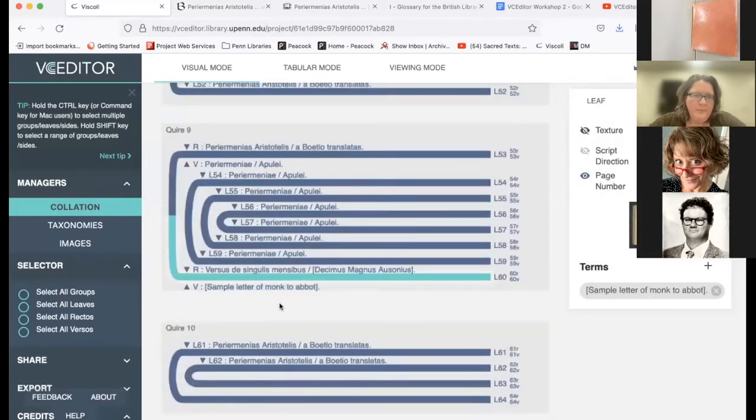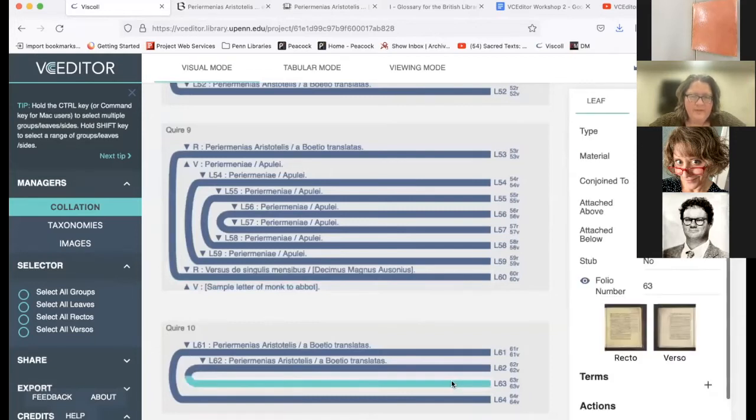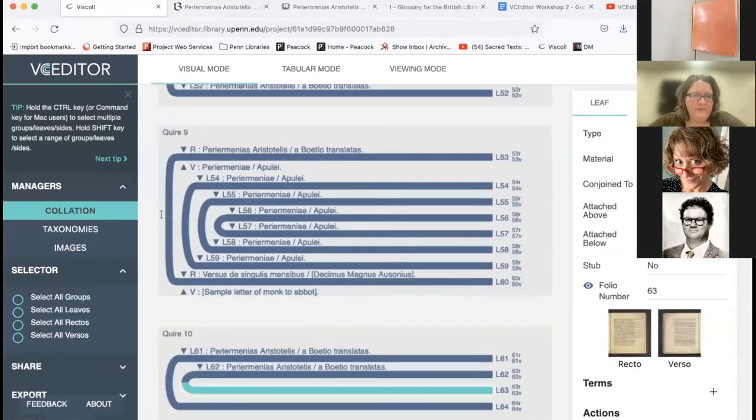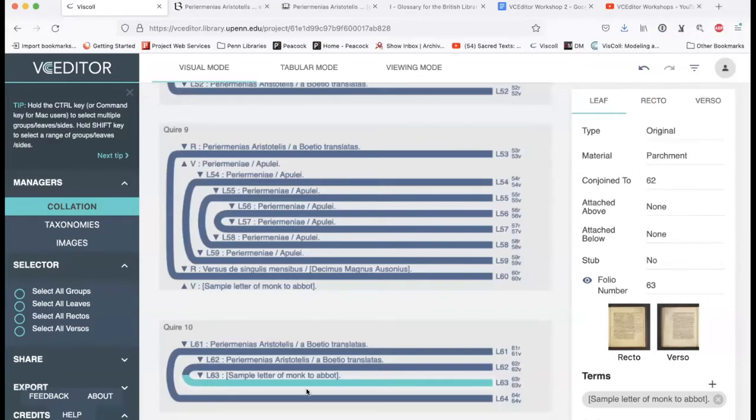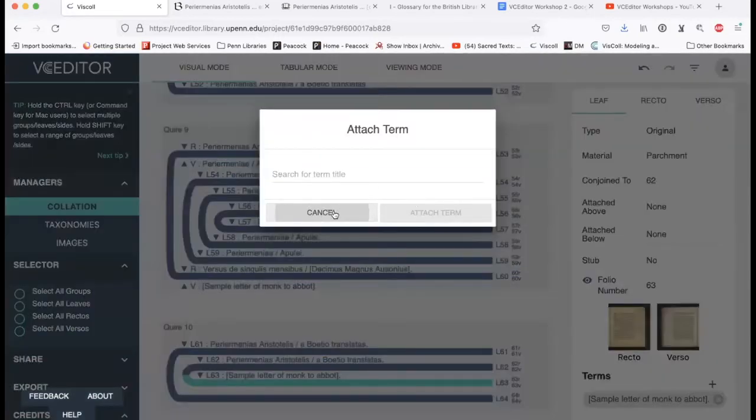63 verso. Did I say 63 verso? 63 verso, 63 recto. Is that better? Okay, sorry. I had to change the size of the thing, but you should be able to see it now. And here's the sample. Oh, here we go. I'll do that. There's the sample letter of monk to abbot on 63 recto, right? Oh, I attach it to the leaf. I didn't mean to do that.